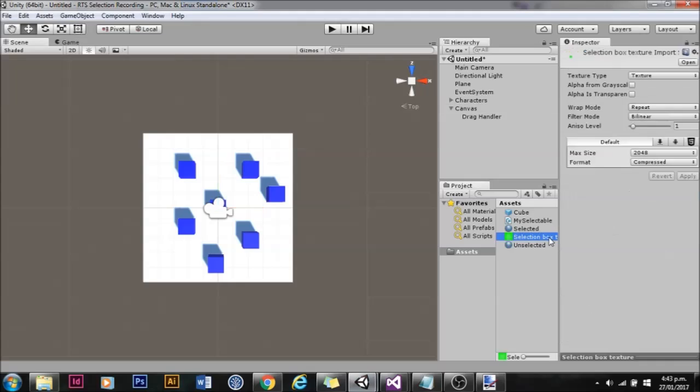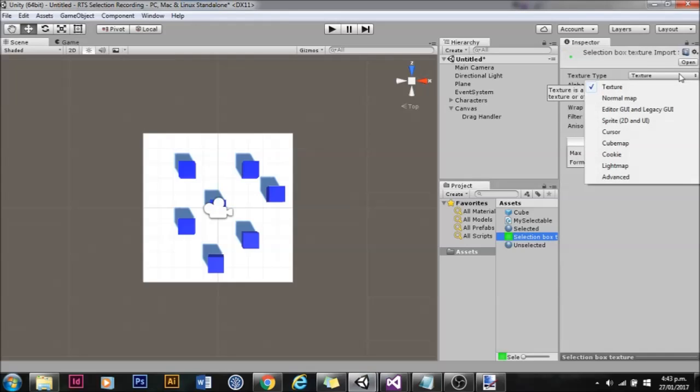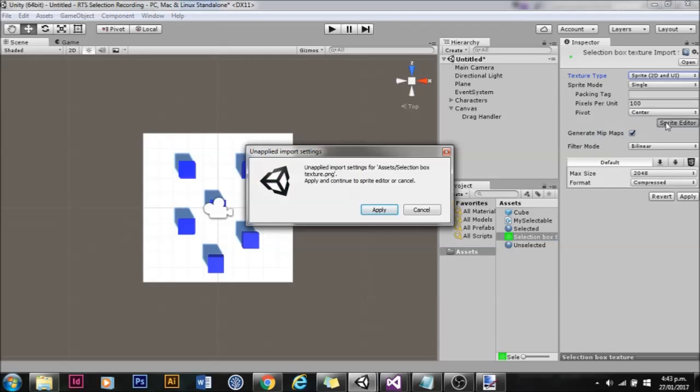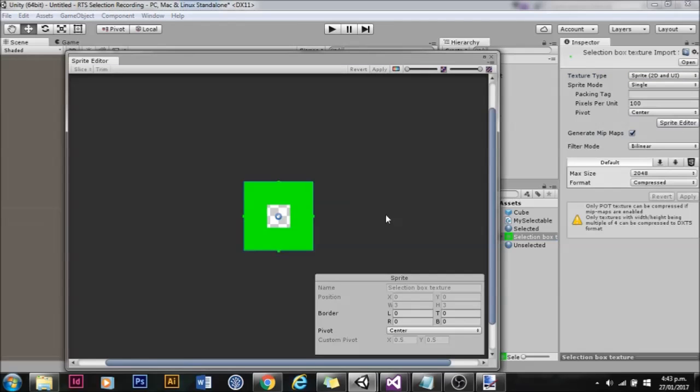Right, we need to set up a couple of things. Because we're using it as a UI, we need to make it a sprite. So we'll go ahead and make it a sprite. And we also want to set up the 9 slicing, so let's go ahead and set that up. To set up the 9 slice on this is quite simple. We just drag the green border in. So the blue border shows the edge of the sprite, and the green border shows the edge of the 9 slice. We'll hit apply.